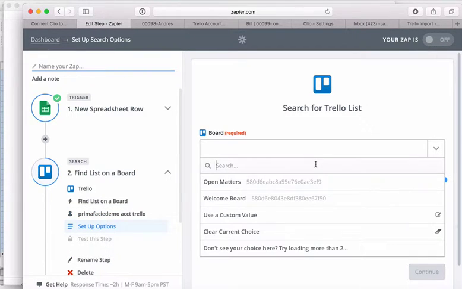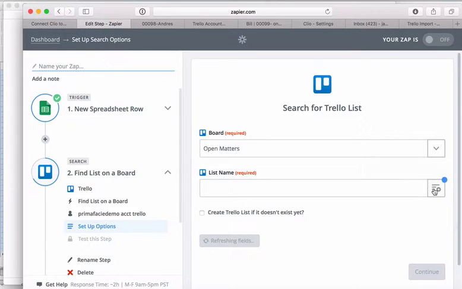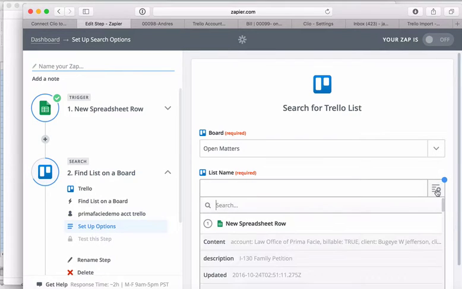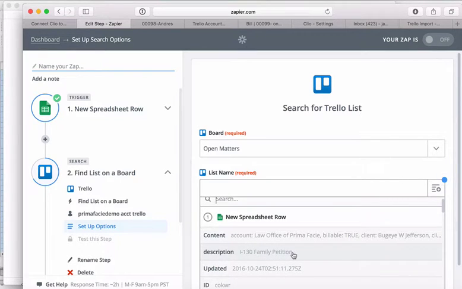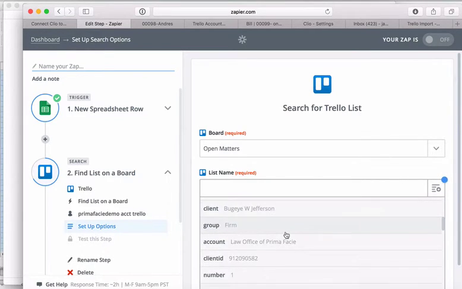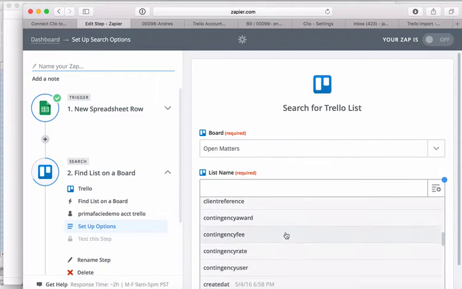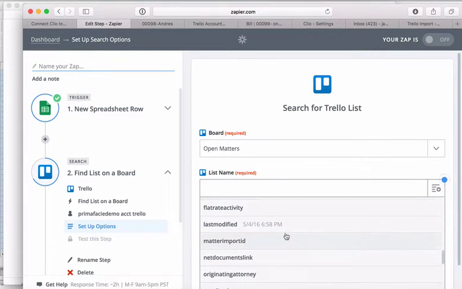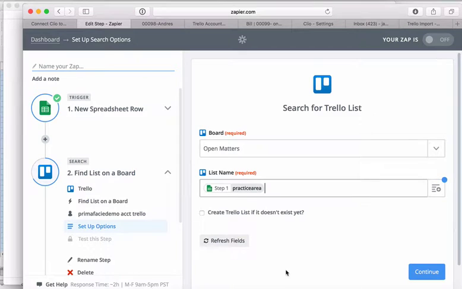And the board is, again, going to be Open Matters. The list name is going to be custom field, remember? Well, no, the list name will come from, not the description, be careful about that. It's actually going to come from element OP practice area. There we go. And we'll create the Trello list if it doesn't exist already. So let's continue.